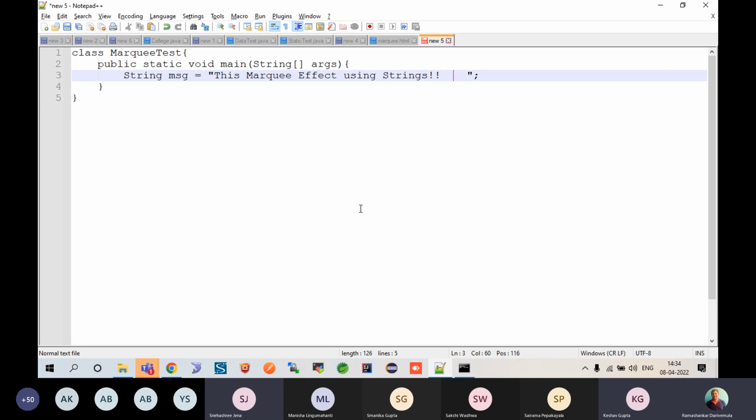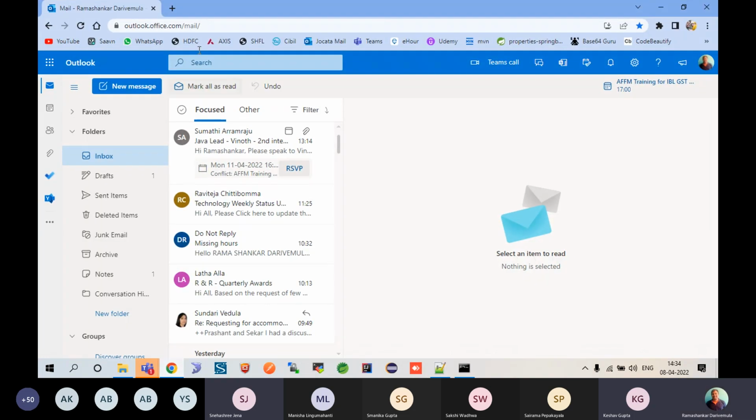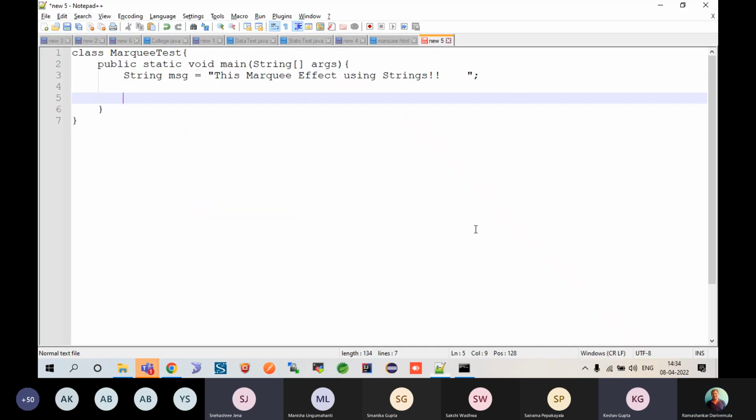This is my string, and here I wanted to show the marquee effect using this string. So how do I do that? What you can do is, if you have observed this one, where did it go? I think I have closed it, right? Voila. If you have observed, this is continuously happening.